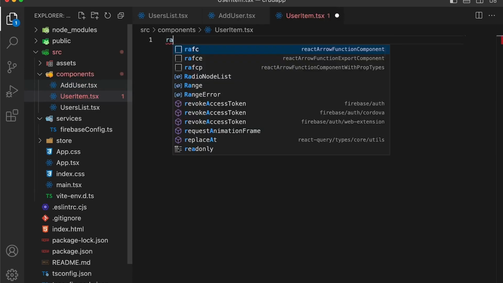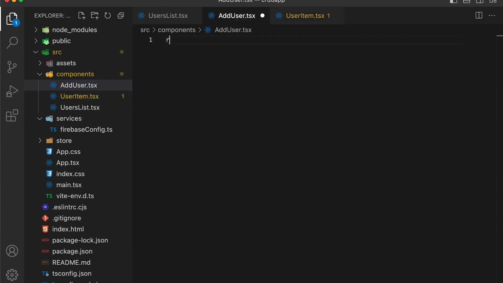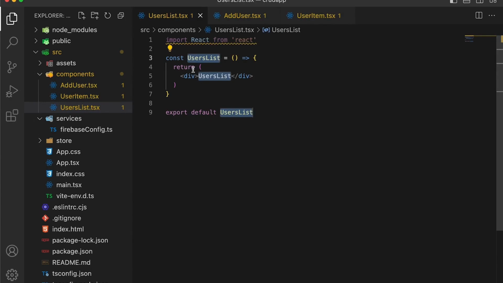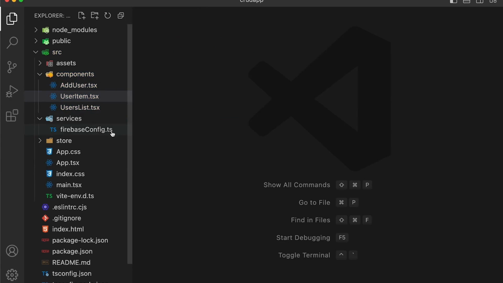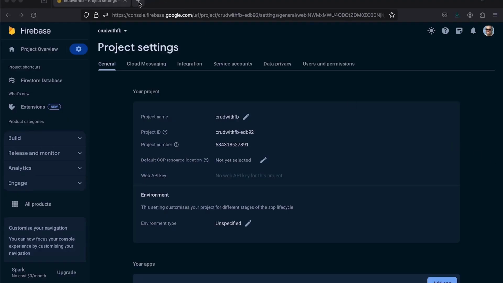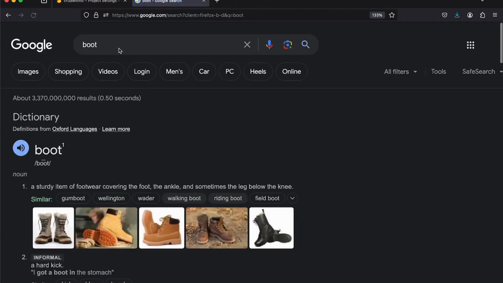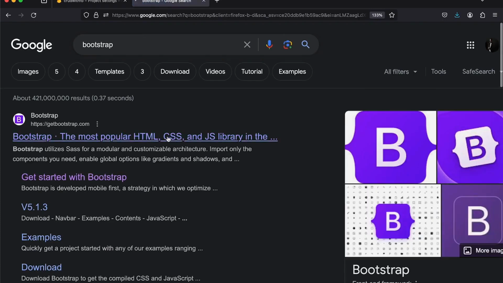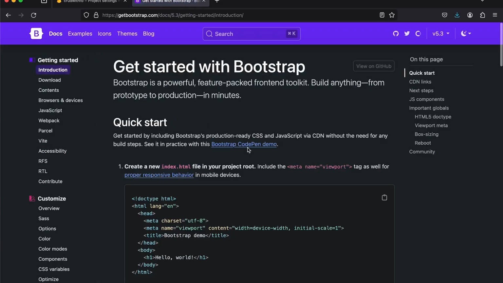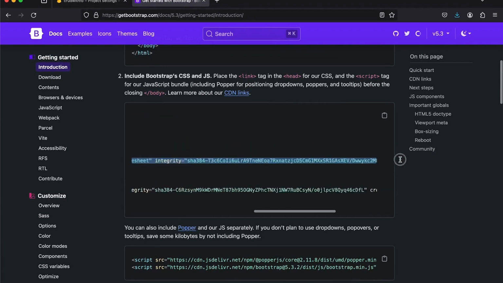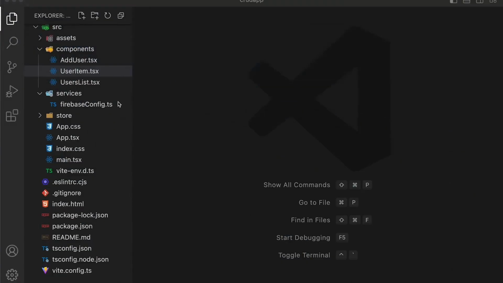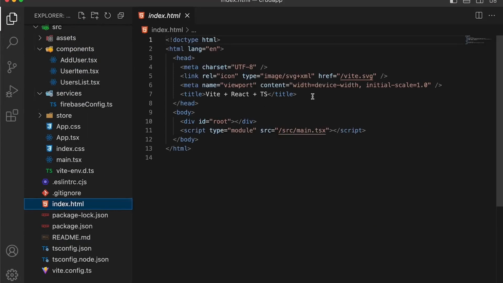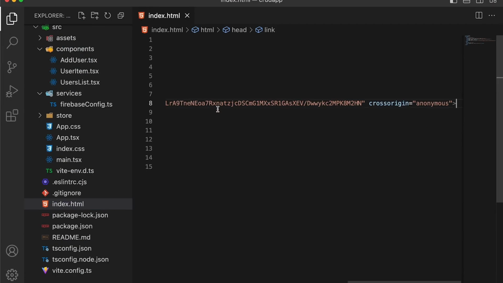Let's add the essential basic code using the rafc snippet to the UserItem, AddUser, and UserList, ensuring all necessary details are included. Okay, and that's what we'll do for now. Let's add some Bootstrap to the application. Okay, we just want to take this line of CSS and actually insert it into the main index.html. And that's it.